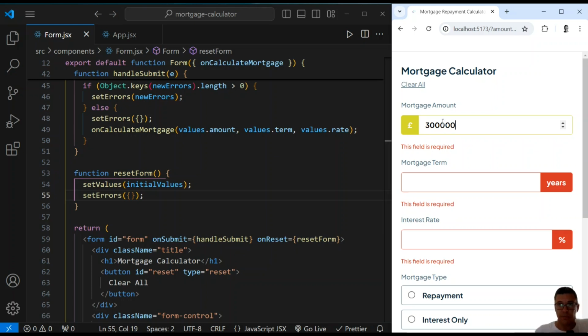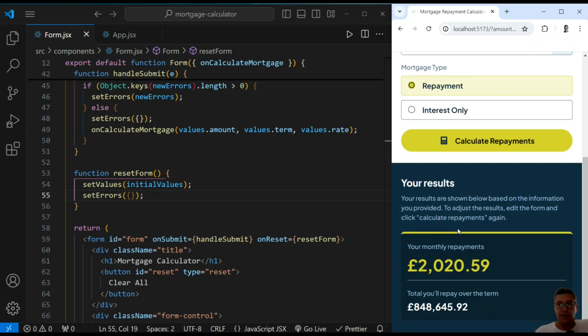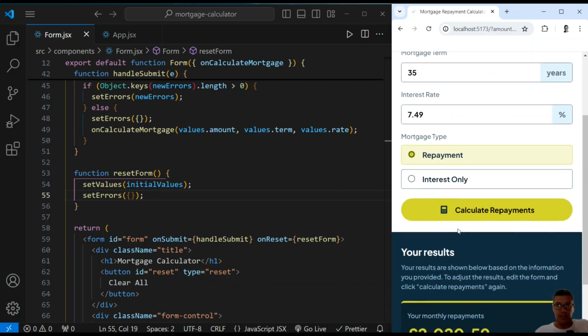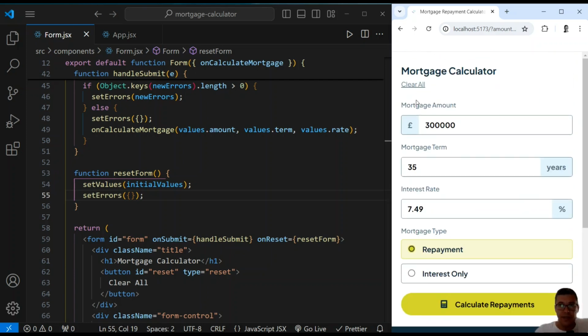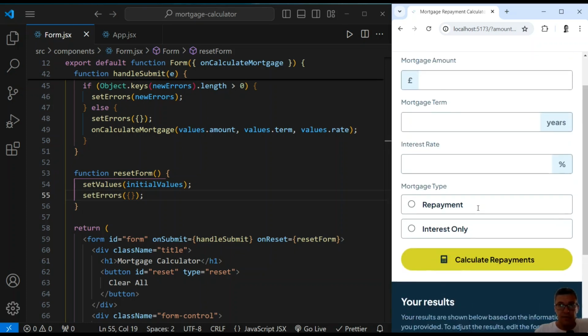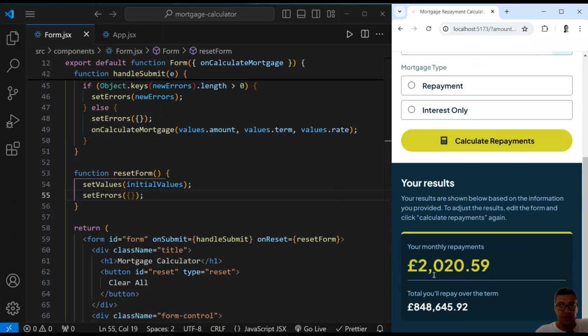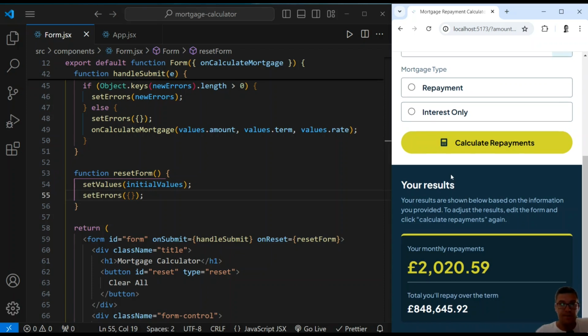Let's submit the form successfully. Let's say 35 years, let's say 7.5 interest rate. Okay, now we calculated this, and now when I click on the clear all button, it should clear all the values. Okay, here it is. My form is cleared, but it would also be nice to clear this, so to get back to the original screen.